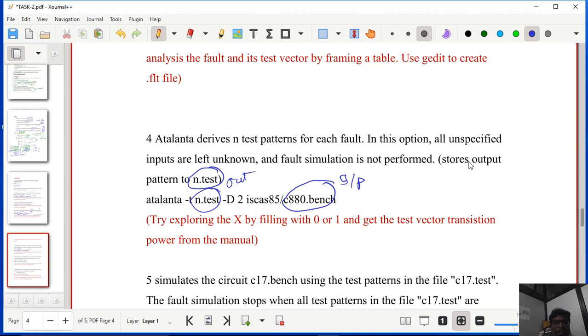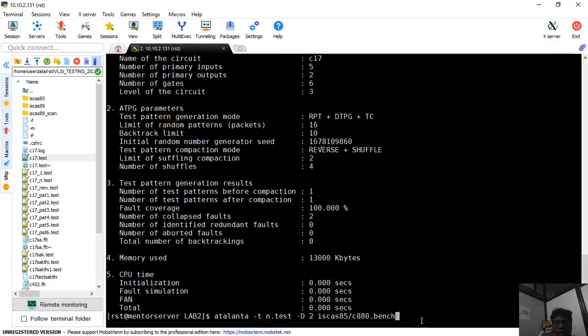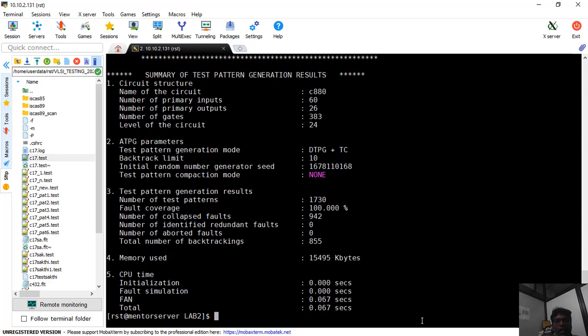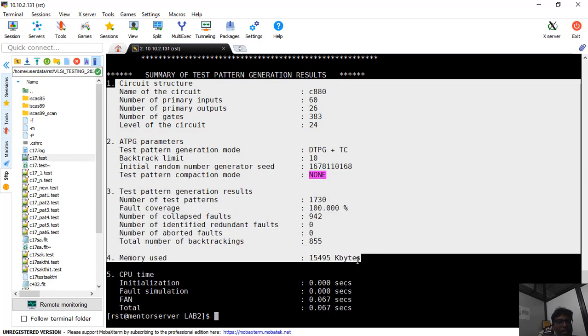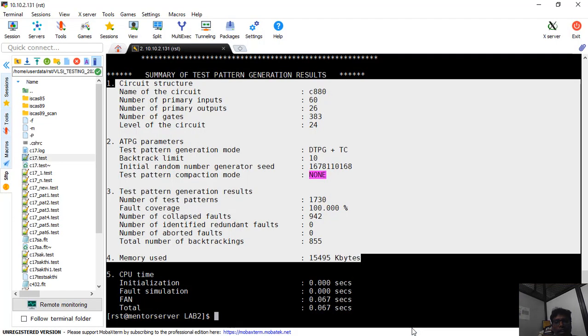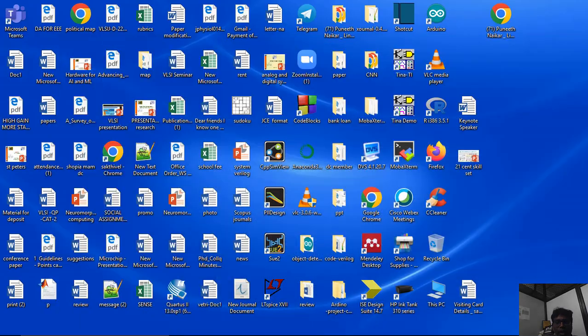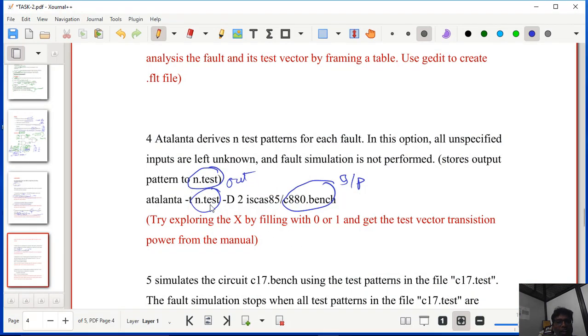Now let us execute this particular command and see what the output is. I am just executing this. Now of course you will be getting all this. It is the same as the previous analysis, but what we are trying to do is, for this particular benchmark file C880, it would have created one output file. That's the command which we were using, so the output file should be n.test.